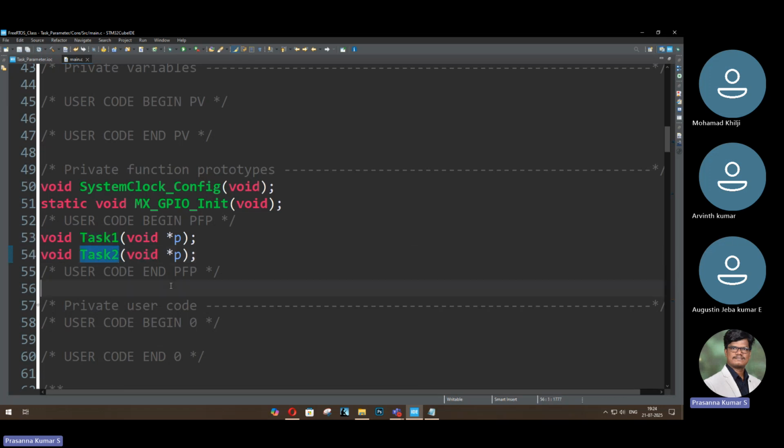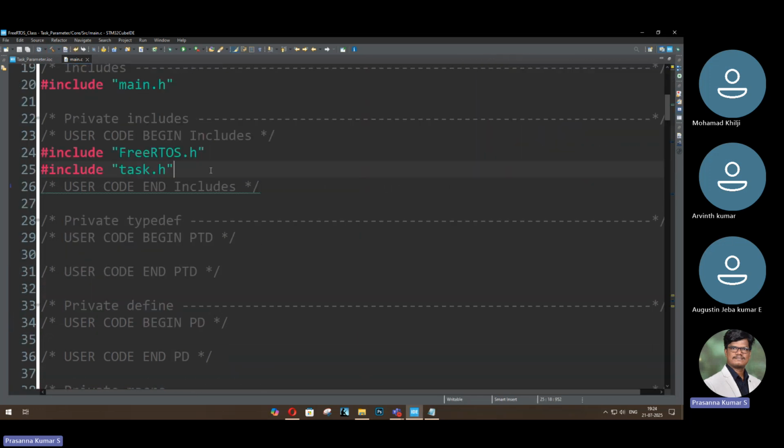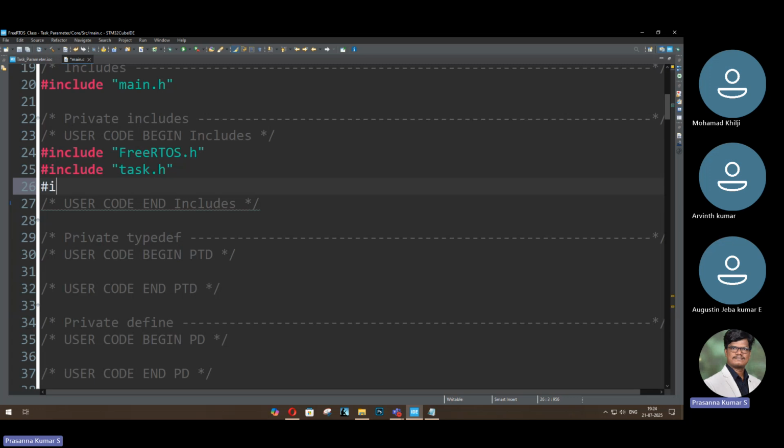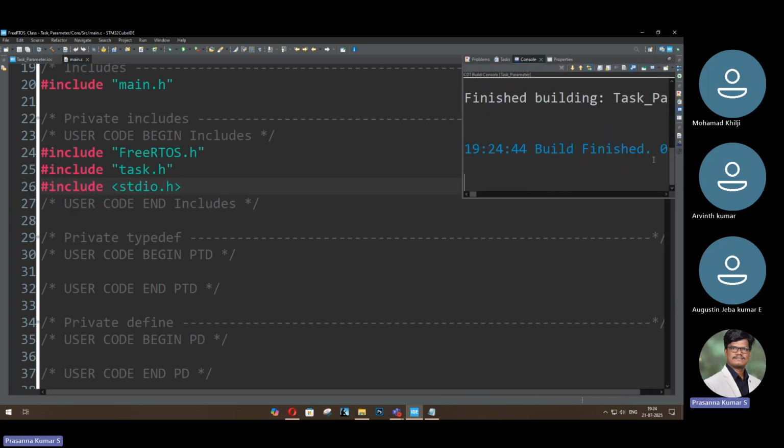That's it. So this program we have already seen in our last class: creating two different tasks with two different priorities, and printing something inside a printf statement. It is as simple as that. I'm building the code, and it shows a warning because of stdio.h, so I'll add a hash include of stdio.h. Building again, now it is zero errors and zero warnings.